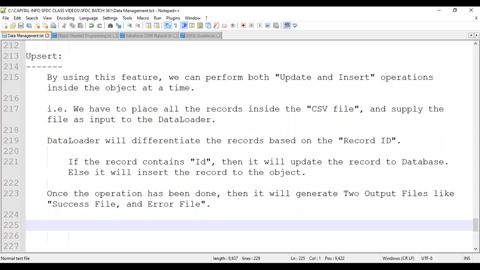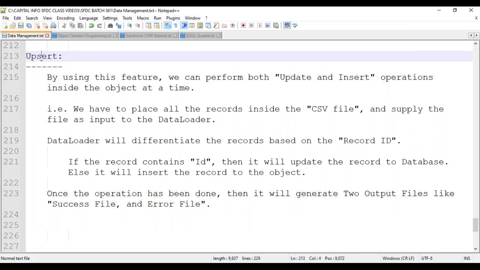Done? Now, let's see how to perform both insert and update operations inside your Salesforce object at a time by using the upsert operation. Now, let me show you with the practical.